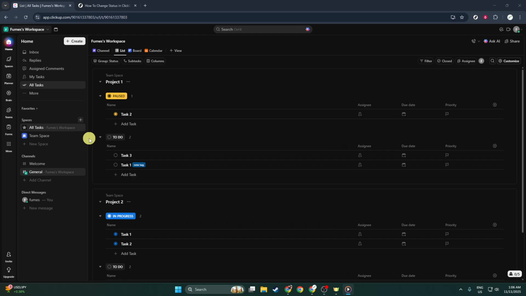First things first, you'll want to open your preferred web browser and head over to clickup.com. From here, log into your ClickUp account using your credentials. This is your gateway to accessing all your spaces, tasks, and the robust set of tools ClickUp offers to boost your productivity. Once you're logged in, direct your attention to the Spaces section on the left-hand side of your dashboard.